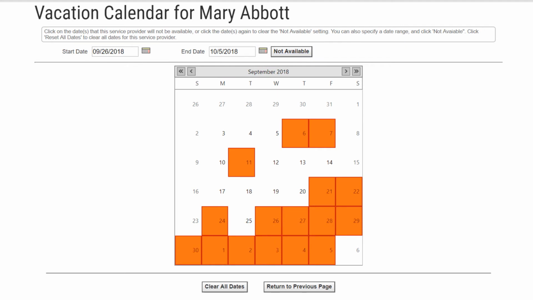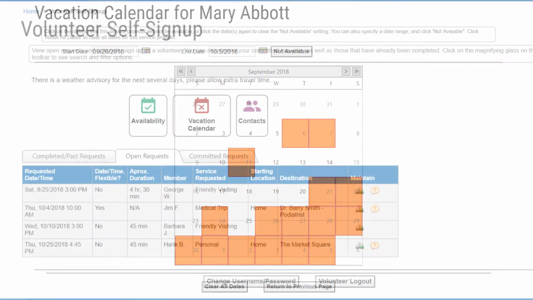Changes are saved immediately. There's no save option. Click the Clear All Dates button to clear all not available dates. This affects all months and years, not just the ones currently visible. Then click Return to Previous Page to return to the Volunteer Self-Signup screen.